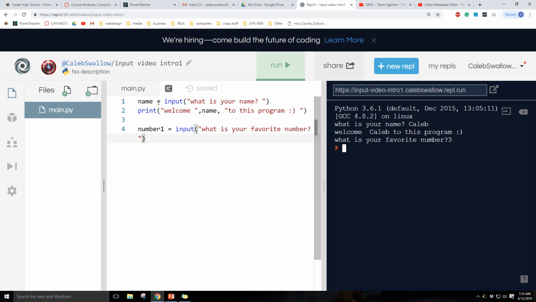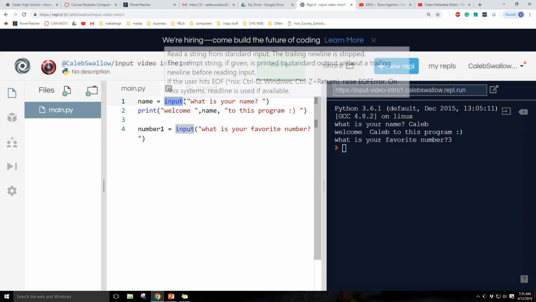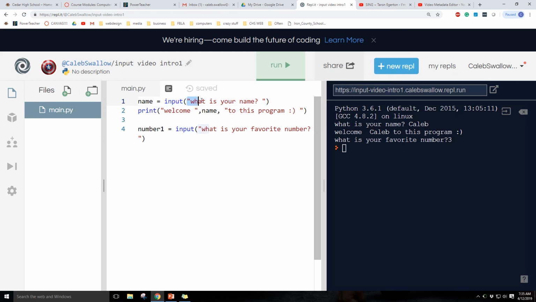So that's as easy as it gets. You just type in input, then you put in the instructions, what you want the user to input in there. You save it to a variable, and then once you have it in that variable, you can print it off. You can do a number of things once you have it stored into a variable. And that's how you allow your users to input data into your program.